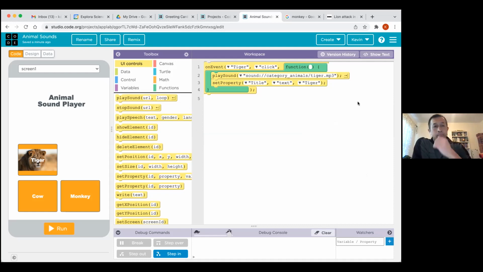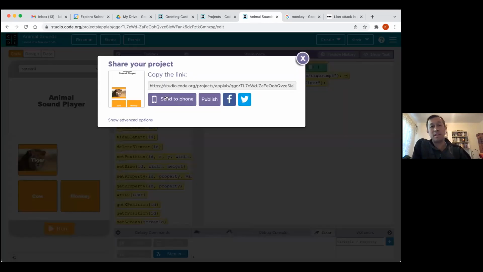All right. So again, you have your program. If you wanted to share it, test it on your phone, you can click on the share button and send it to your phone, or you can publish it. So if you did publish it, then you'd have the code for it that you could send to somebody else.